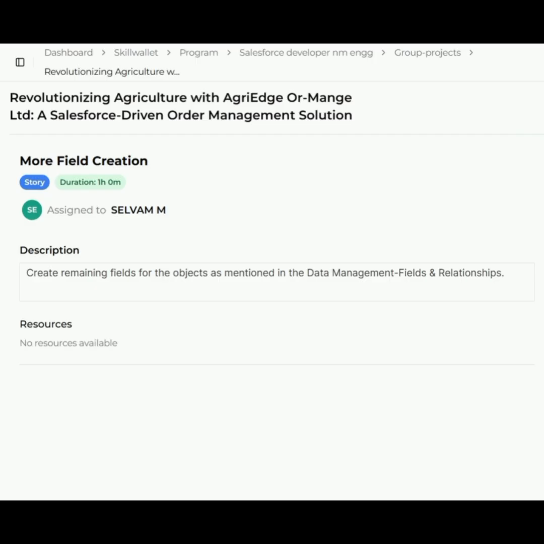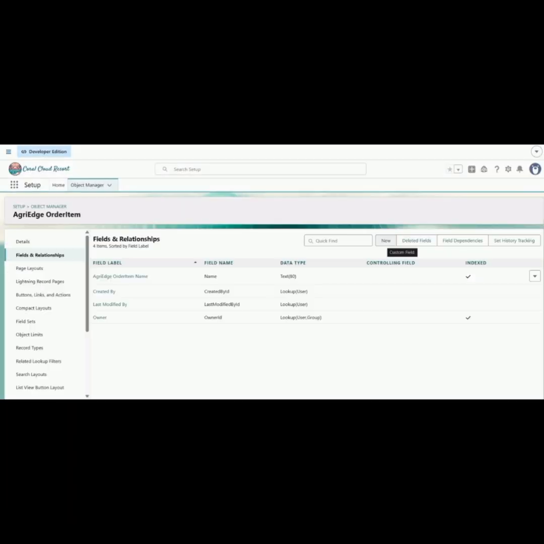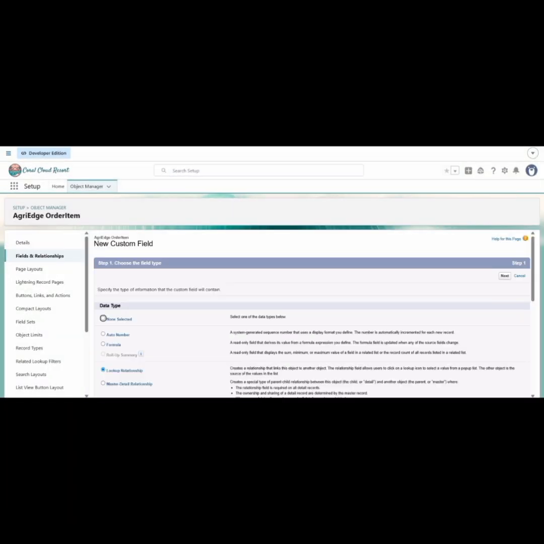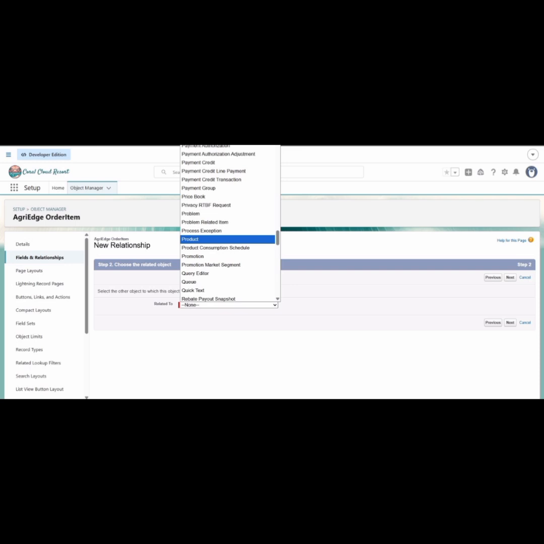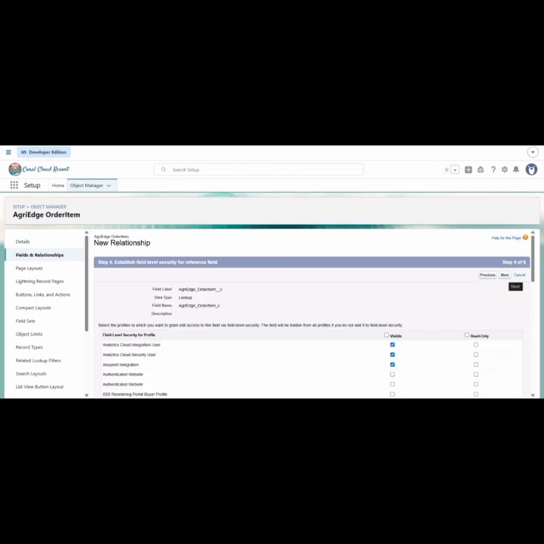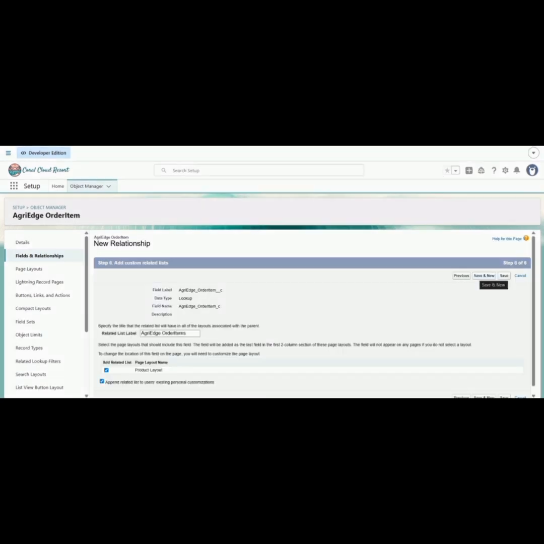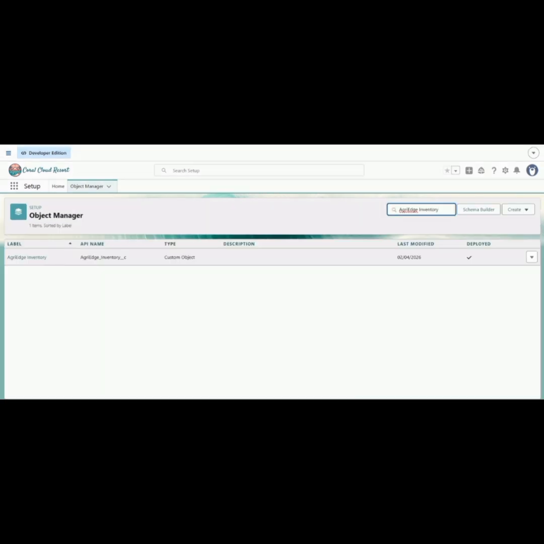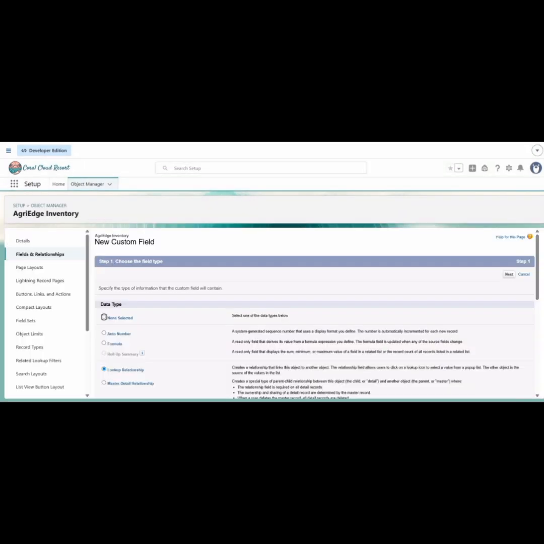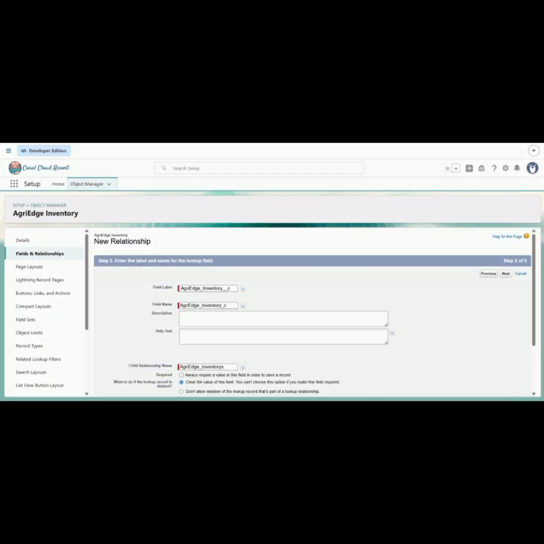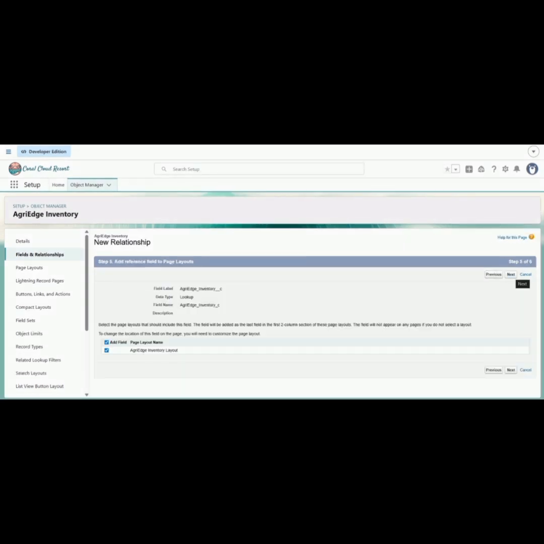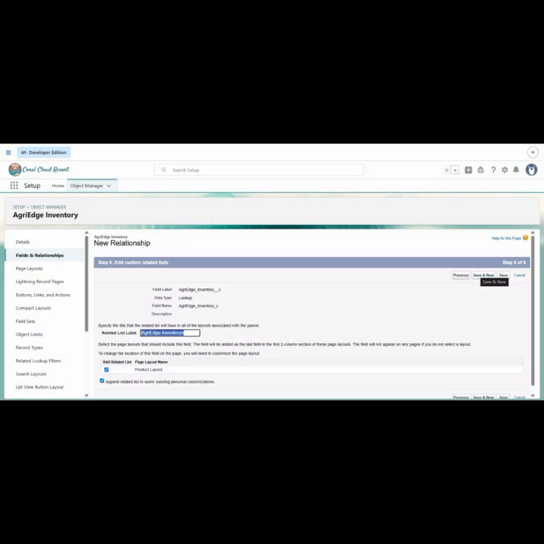Create the remaining fields in the data management fields and relationships. This is similar to field 1 creation and field 2 creation. Both field creations will be followed for more field creation, also for creating the remaining fields for the objects as mentioned in the data management fields and relationships about AgriEdge order item, AgriEdge inventory as well as AgriEdge shipment. These three data management fields and relationships will be created for these objects.